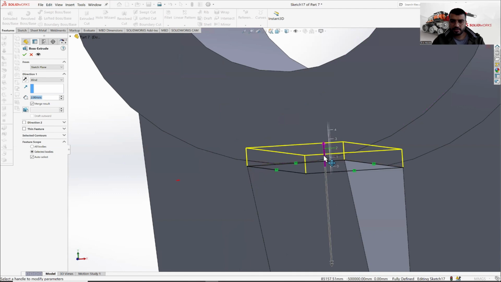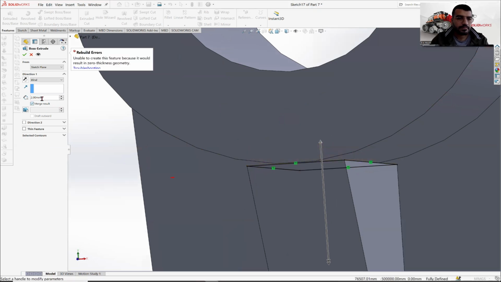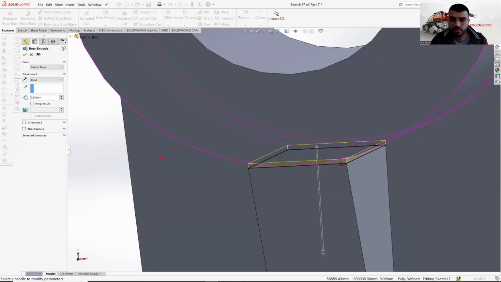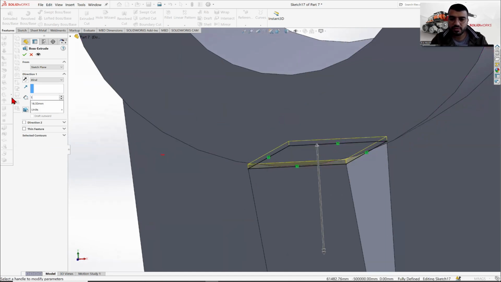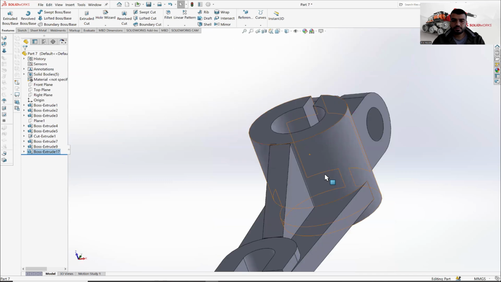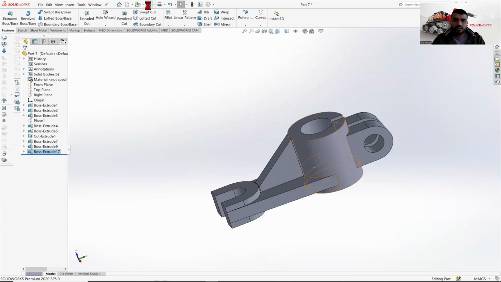Rotate it. Here, choose for example 1 millimeter, or 0.5 millimeter also. 1 millimeter works better in order to fill it all. Okay, and then click OK. That's it. So this is our part. We can save it.